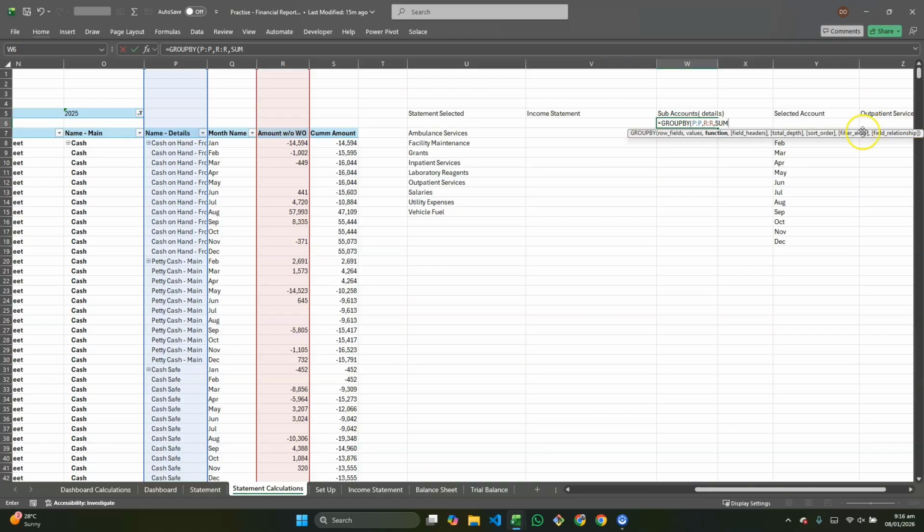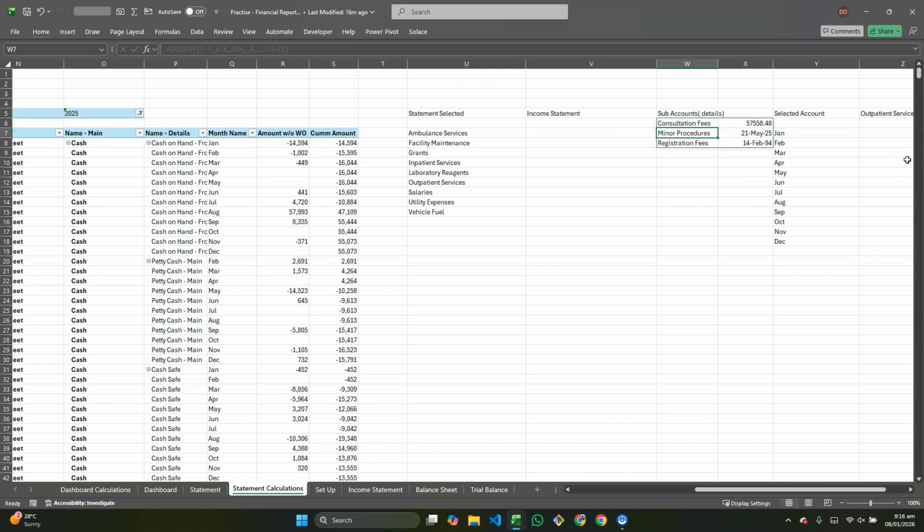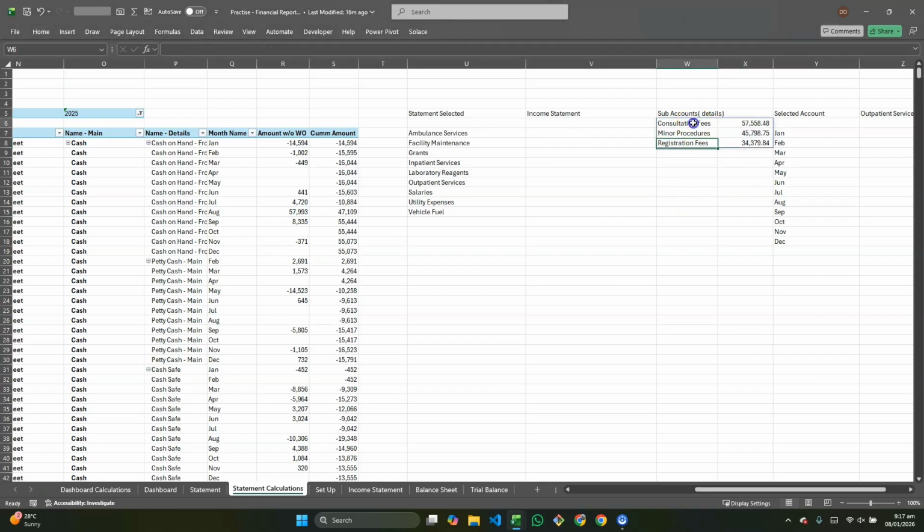Now we just need to provide a filter that we're only interested in those whose main account is outpatient services. So I'm going to bring comma over here, comma. Totals, I don't want any totals. Sort order, let's leave that for now. And let's come to filter. Let's select this. It says it's equal to outpatient services. Close bracket, press enter, and then we have this. Do you see that? Simple. So you don't need to do just this and just this as well. I'll come here, format this with a thousand separator.